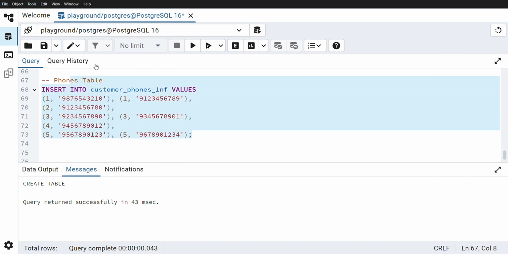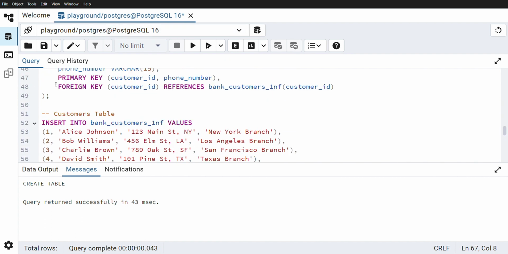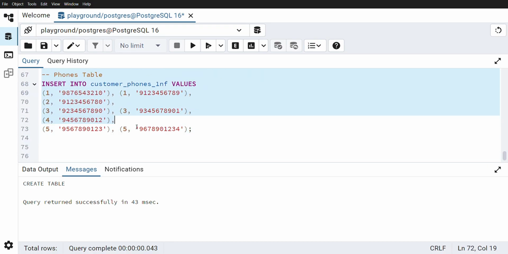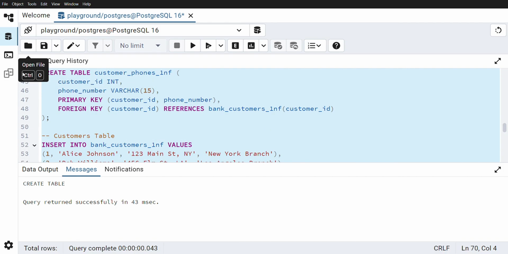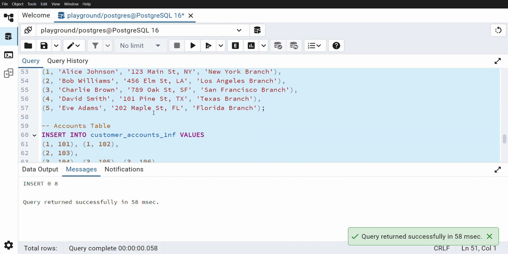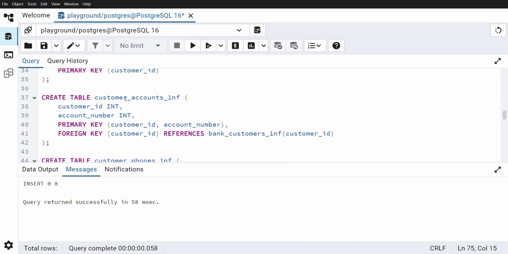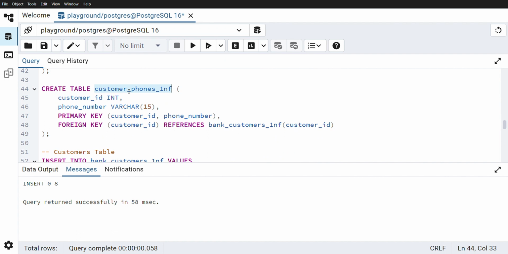So I'm going to take the same database that we have seen above, and execute the script. Yeah, so everything's inserted. So let's see how each of these tables look like. Let's see if we were able to remove that multi-valued attribute thing. Let's see if we're able to do that in the customer phones table.